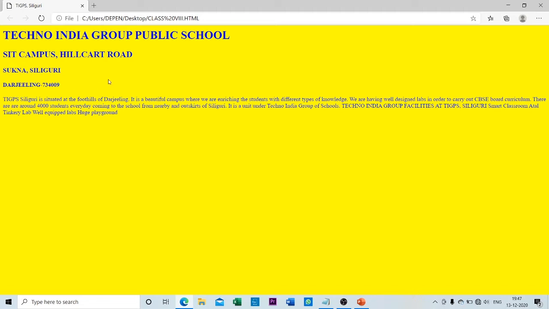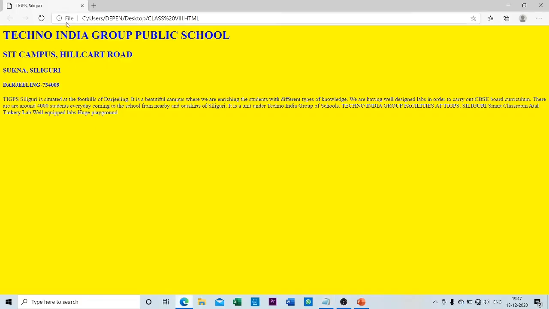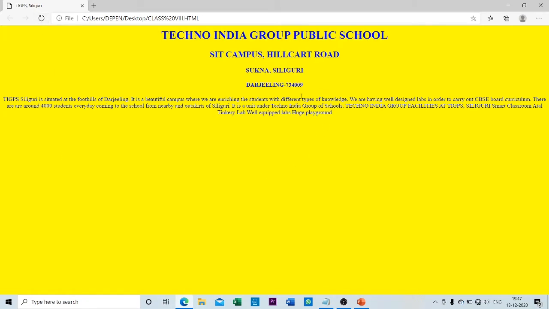Next, I want to bring it to the center of my browser or web page. So if you want to bring it to the center, you have to use a center tag here. Click on CENTER. Now center is a container tag and you need to close it, because if you don't close it, what will happen? All this text will appear at the center. So let me show you how. Let me save it and refresh it. You can see all the text has come to the center.